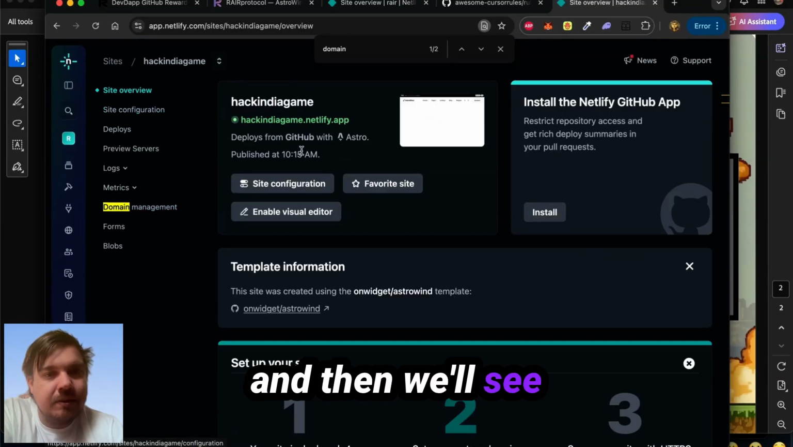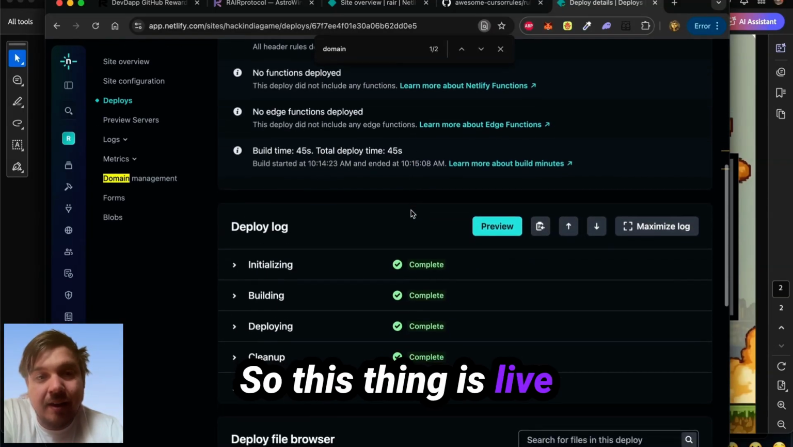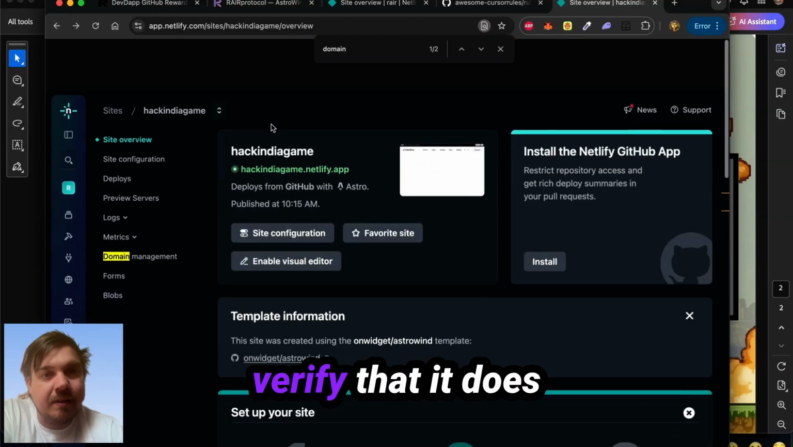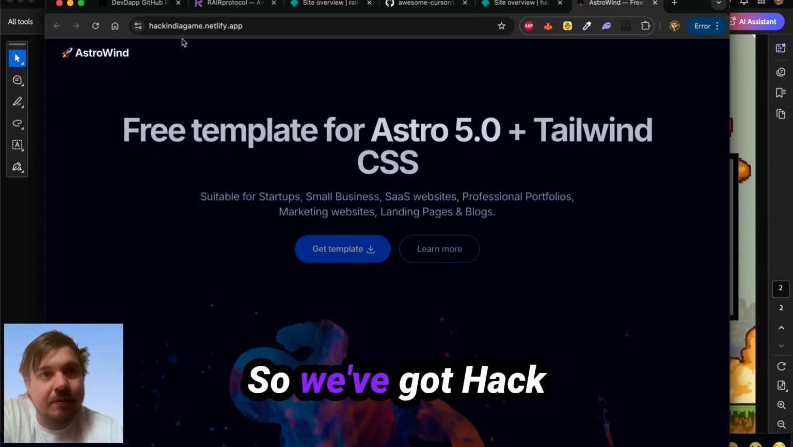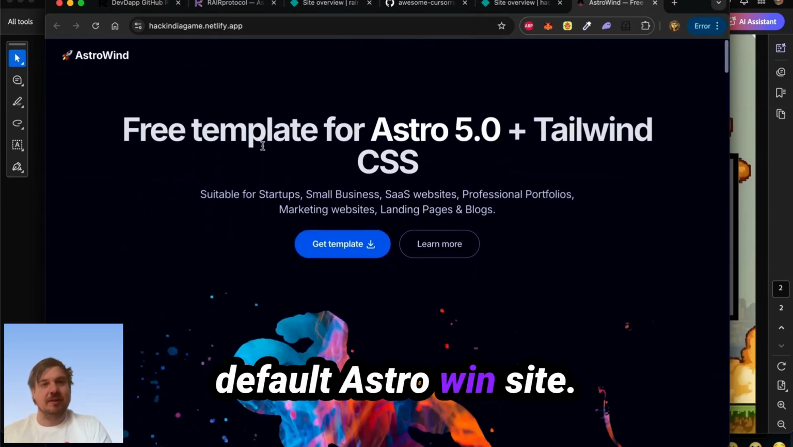And then we'll see over here that we've already published this entire site. So this thing is live out on the internet now. It initialized, it built, etc. And let's just go verify that it does actually work. So we've got hackindiagame.netlify.app, totally out on the open internet, default Astro Wind site.